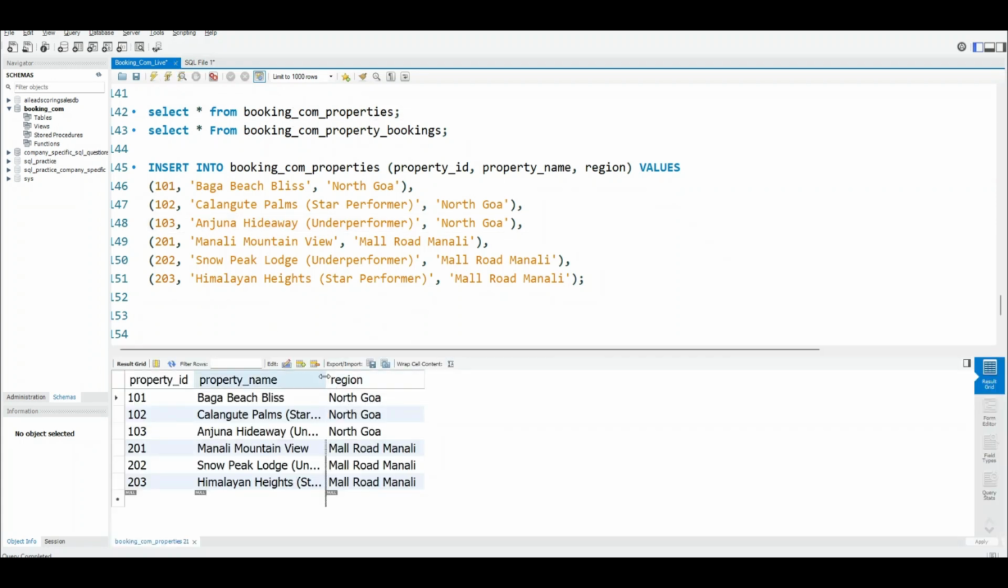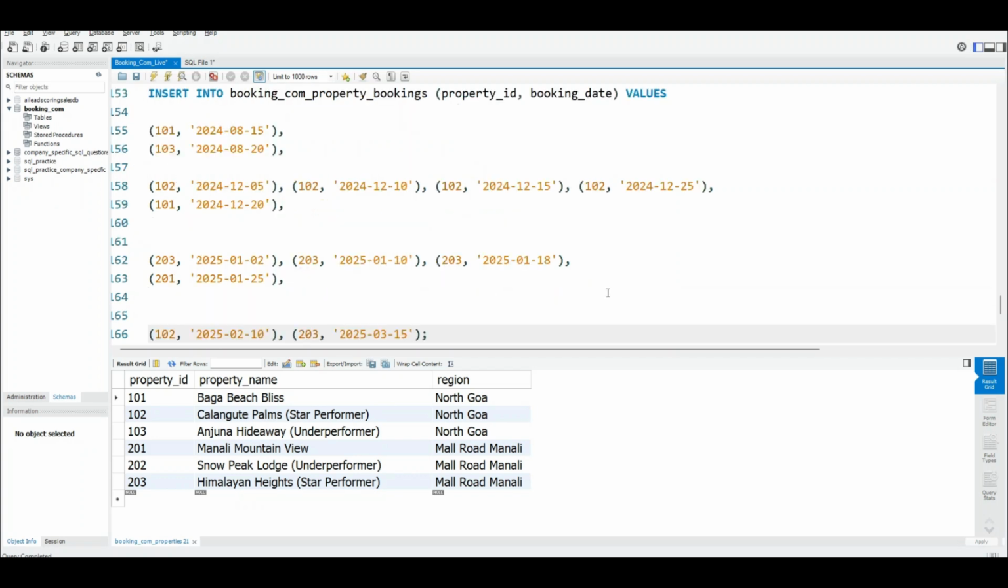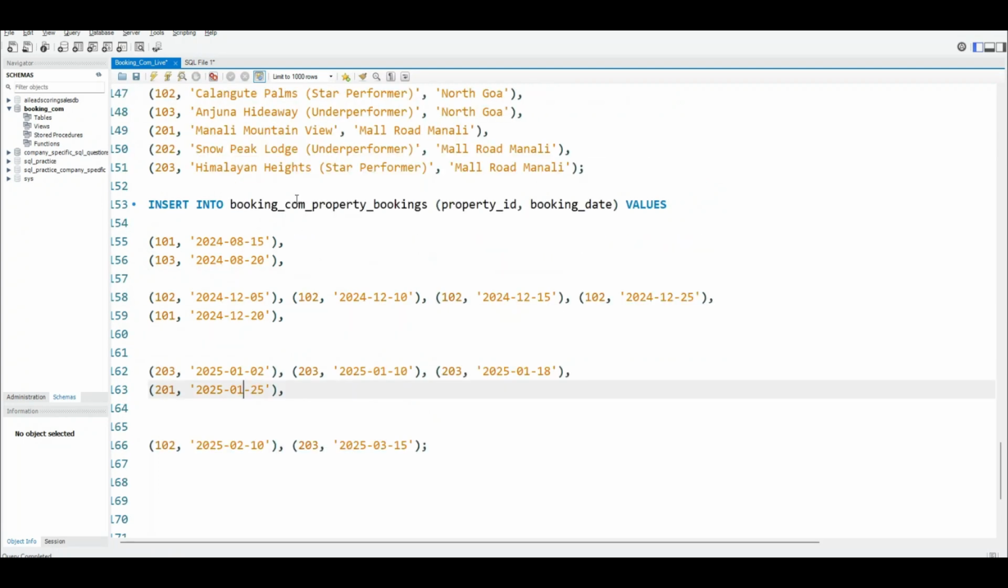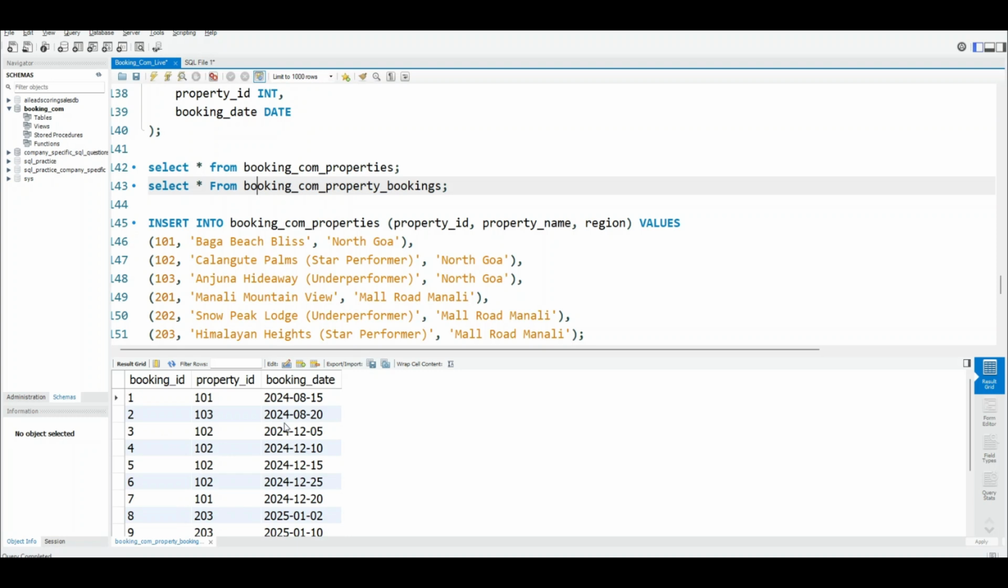You will see that we have got the data: property id, property name, and so on and so forth. Now I will also insert the data into bookings, right? So this is another script. Now if you just run this, what you see is we have got data as well, right? Property id, and for those ids, the booking date, when it was booked.